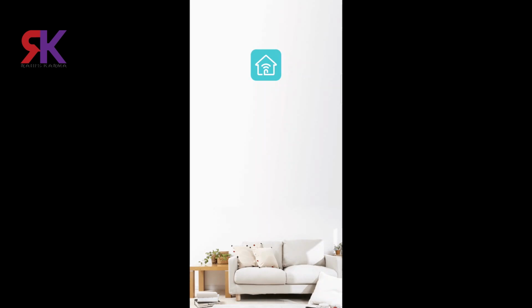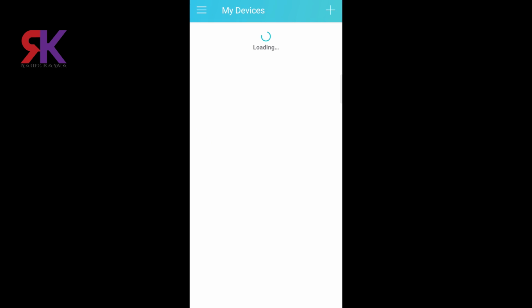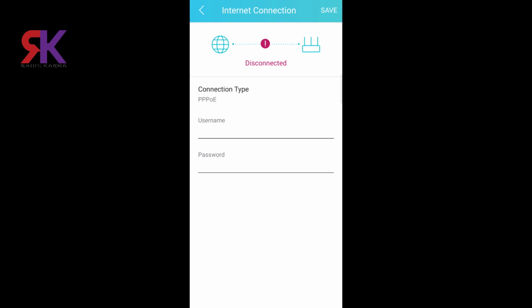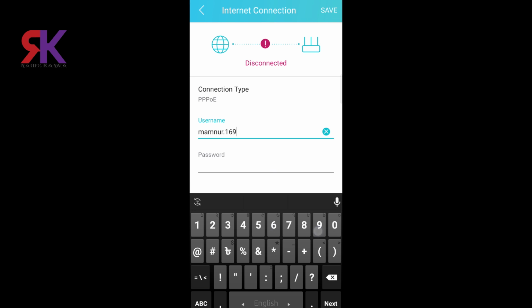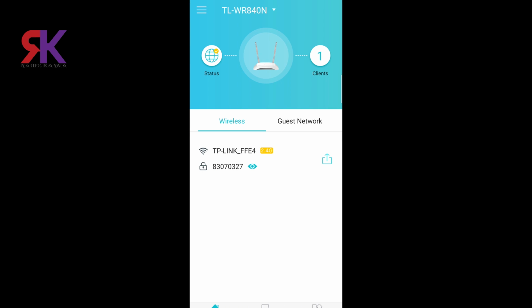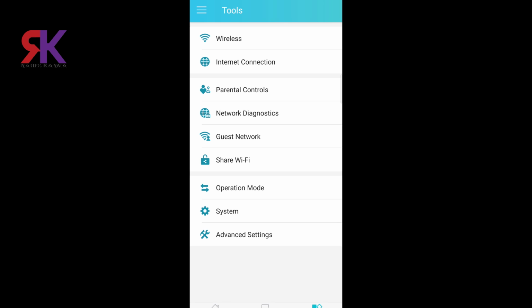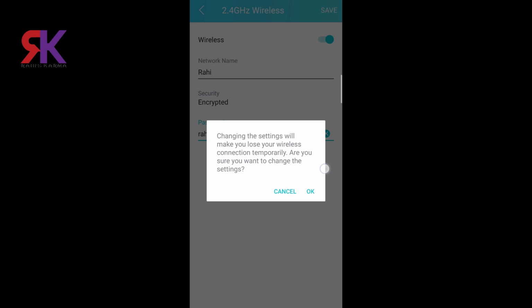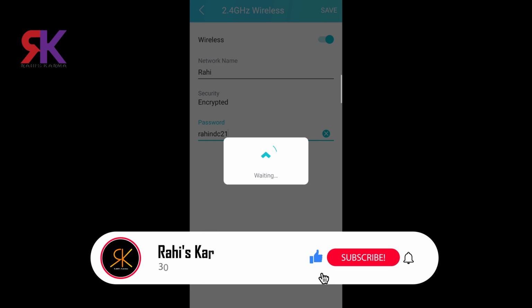To set it up on the TP-Link Tether app, it is very simple. Just log into the app and then go to the status and from there set it up. And to set up the wireless name and password, just go to tools and then go to the wireless. From there you can change it. So this is very simple.